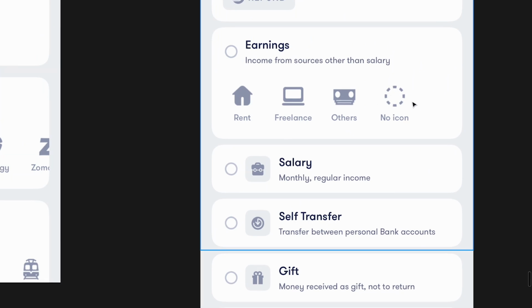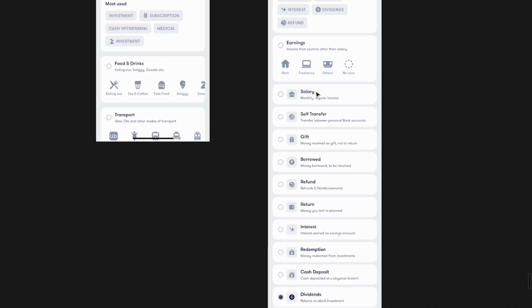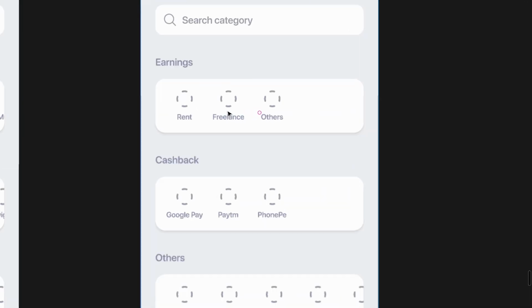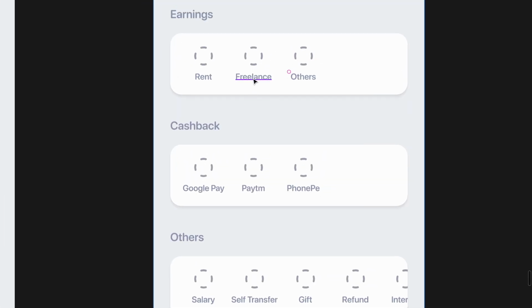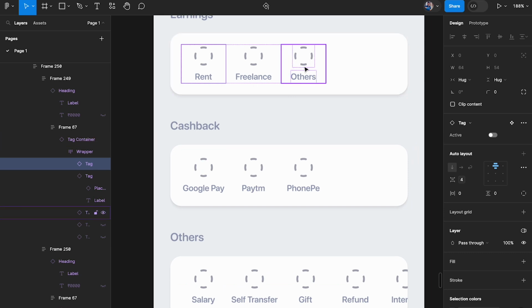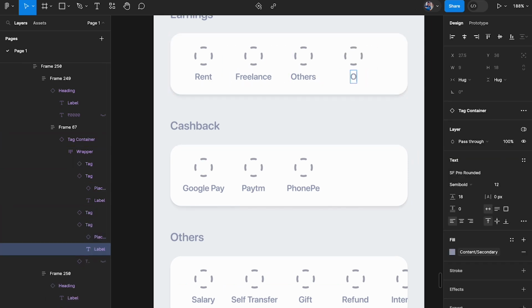I removed this whole concept of no icon. Others would be the same as no icon. So again, showing no icon here makes no sense for me. So keep this and the rest of the things, right? And in fact, I could actually go ahead and add another option over here. So if I were to add another option, I would make this others and this I would keep as salary.